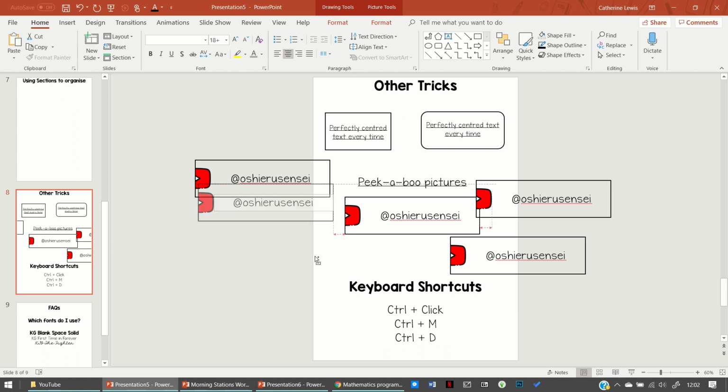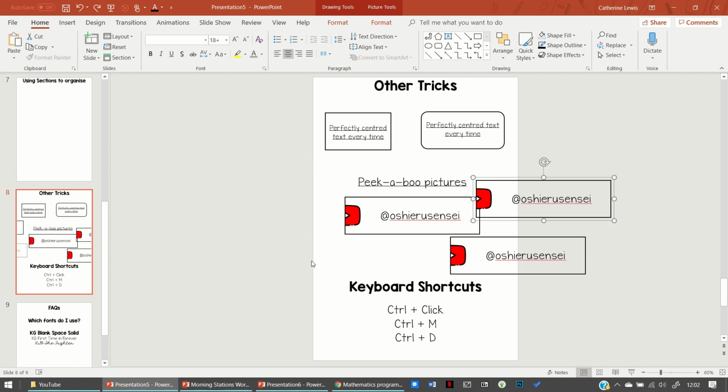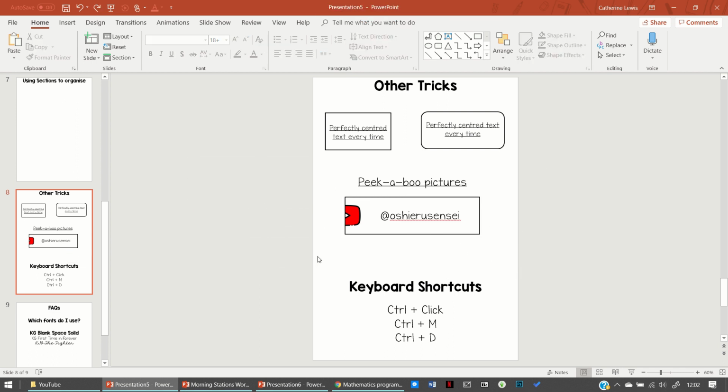Another shortcut is Control M, and that's just to add a new slide. If you're like me and you're working on a laptop and you haven't got a mouse but you've got a trackpad, it can be difficult to keep maneuvering, so keyboard shortcuts are a lot easier. And the last one that I think I've mentioned is Control D to duplicate.